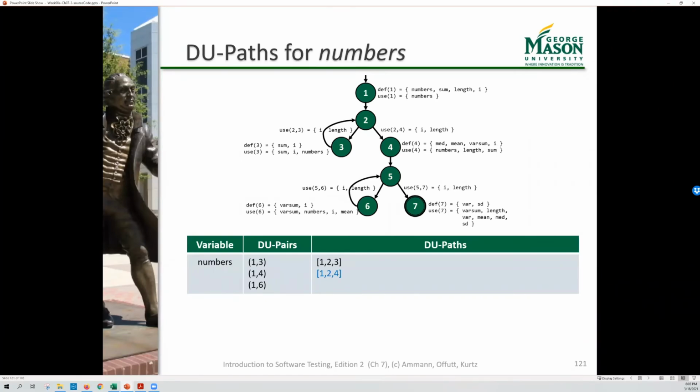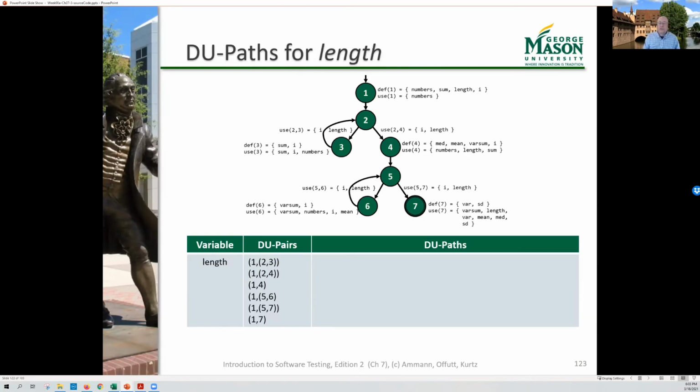1, 2, 4, 5, 6. Great. Good DU paths. Let's do another one. So for length now, we've got from node 1 to edge 2, 3. What's our DU path? 1, 2, 3. Exactly. You just take that edge, you expand it into both the nodes. Both those nodes have to appear in the DU path.